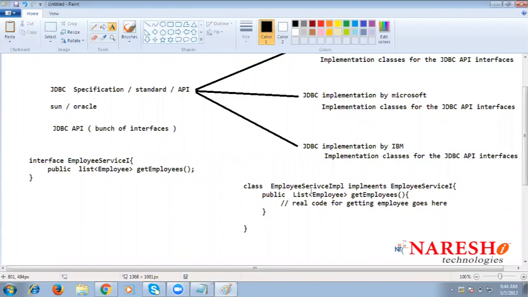Yes, sir, but how can we know what is there inside this interface EmployeeServiceI? Can we know anything about what methods are present and what data is present inside EmployeeServiceI? Meaning, take any interface, interfaces are public, so you can always see what is there and what methods are available.